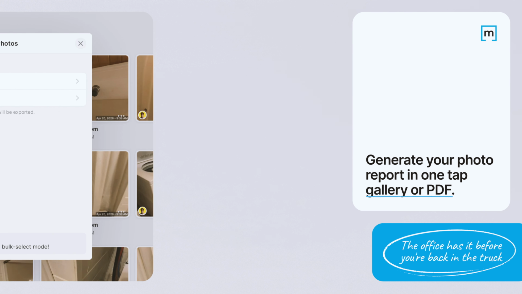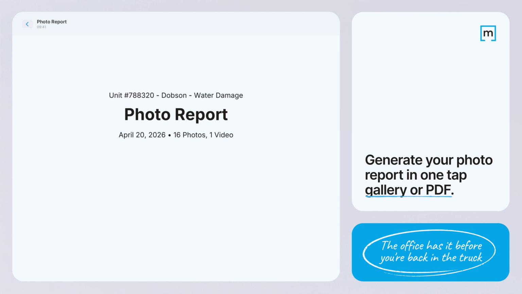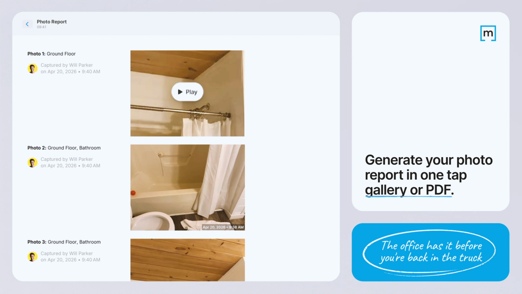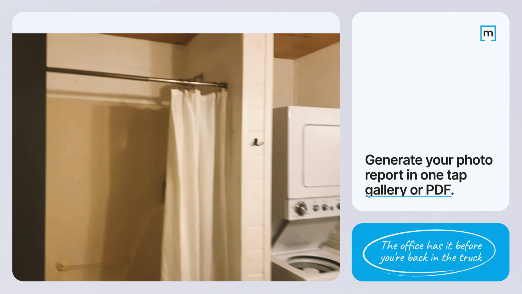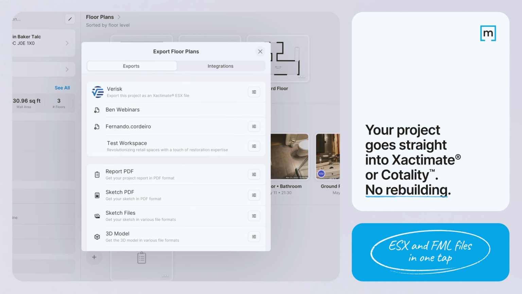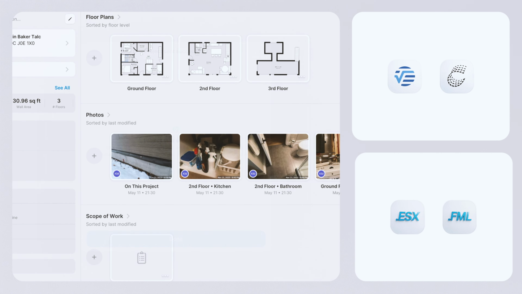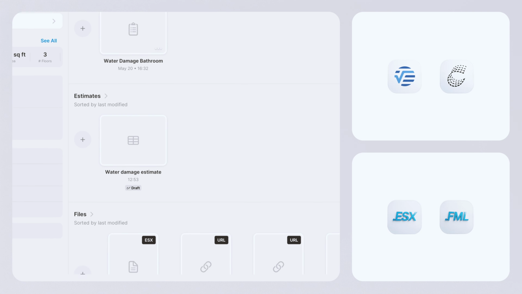When you're done, generate your photo report in one tap. An interactive gallery your client or adjuster can actually open. The office has it before you're even back in the truck. Ready to estimate? Your ESX and FML files are right here. Export directly to Xactimate or Cotality in one tap.